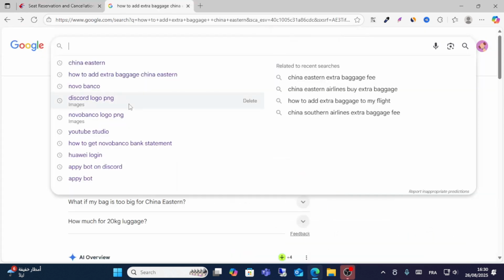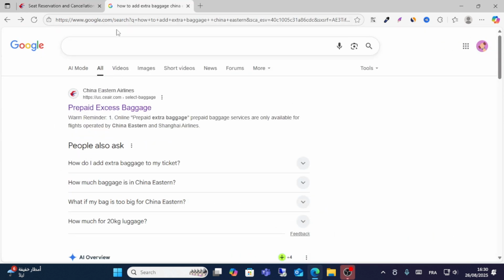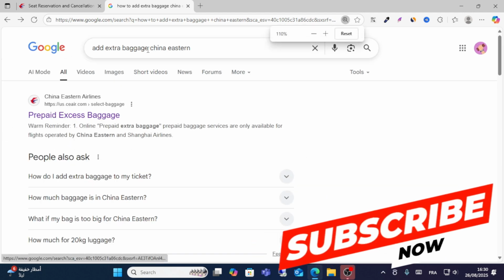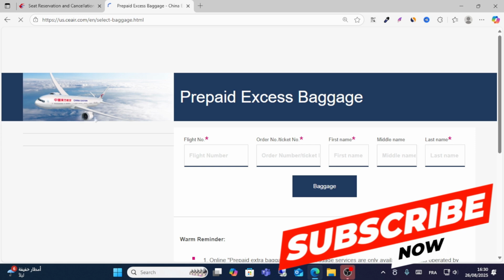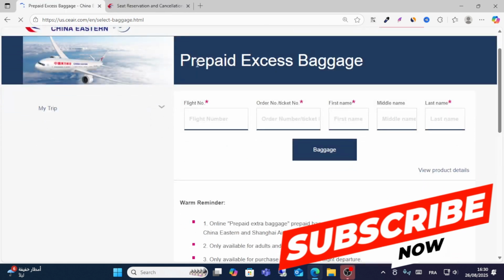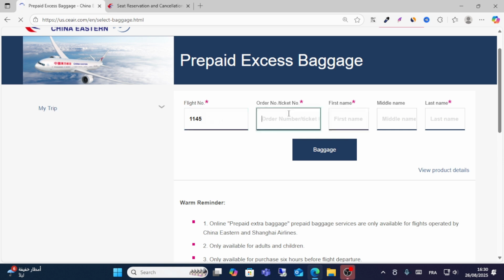Or you can go to Google and search for add extra baggage in Air China Eastern, like this keyword, and then click the first result as you can see here, and then from here write your flight ticket number, for example this number, and write your order and write your first name.